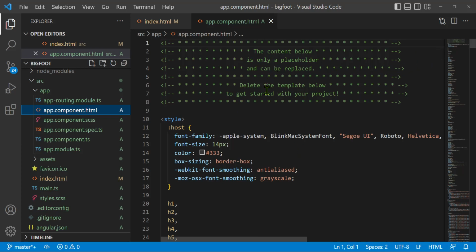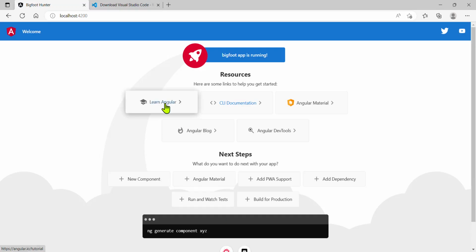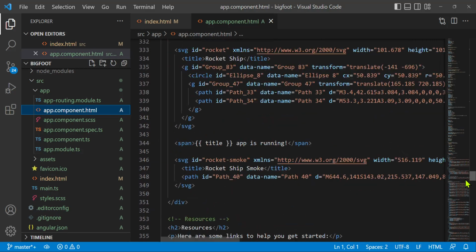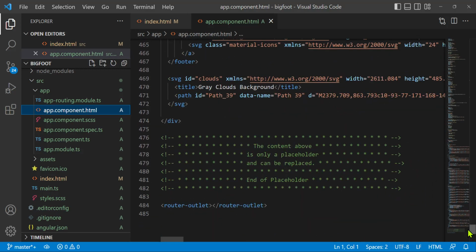What happens if we delete this? Let's take a look at our website real quick. Boom. This is what we have now on our website. Let's go over here. Let's go down to the bottom. That's huge. Hundreds of lines long. We need this router outlet.